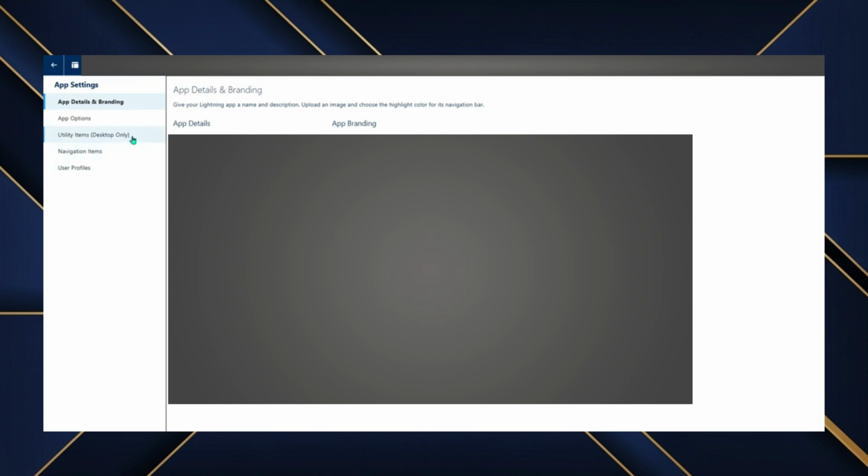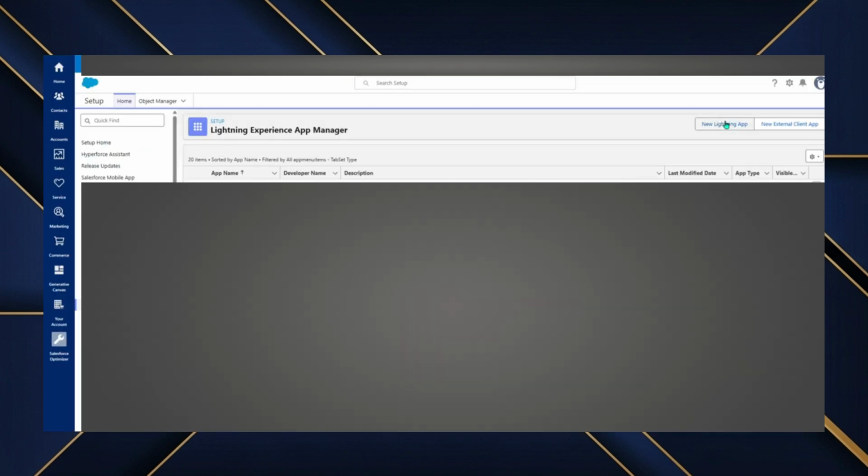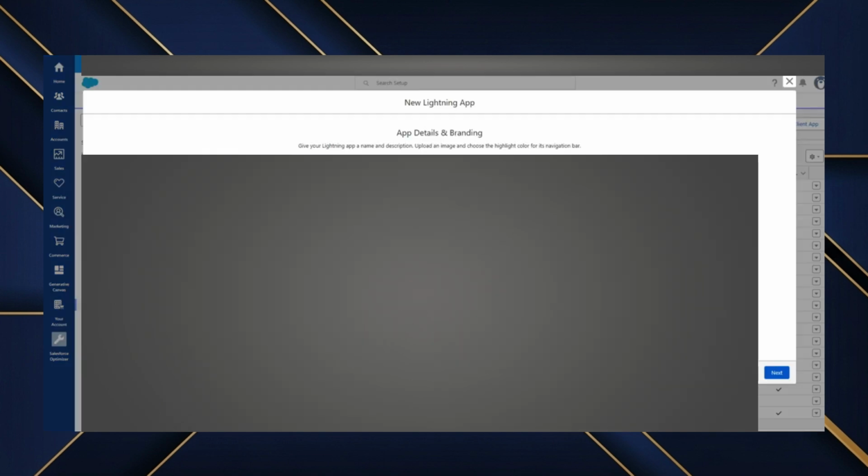If you want to introduce a new app, select New at the top and follow the guided steps to bundle tabs and features for a specific team or process. Planning names and access carefully helps maintain clarity and smoother adoption.